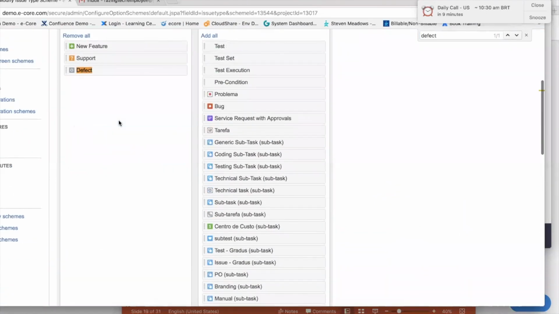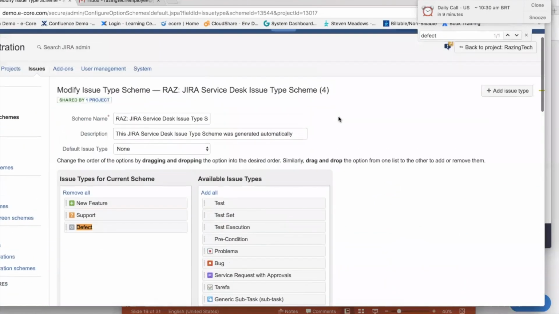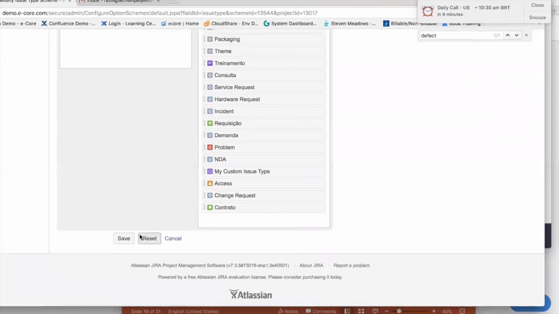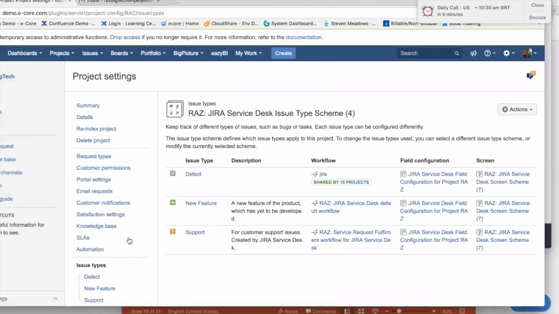Now we have new feature, support, and defect. So now we're going to save that, but the defect isn't quite using the proper workflow yet. We need to associate it with the appropriate workflow. So we're going to go to issues. This is where a bit of Jira experience comes in handy.